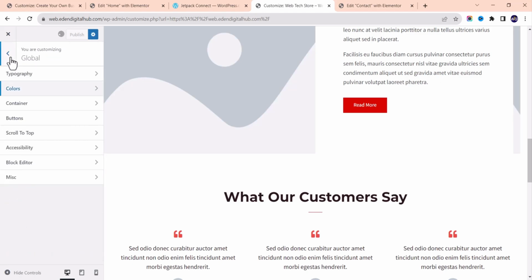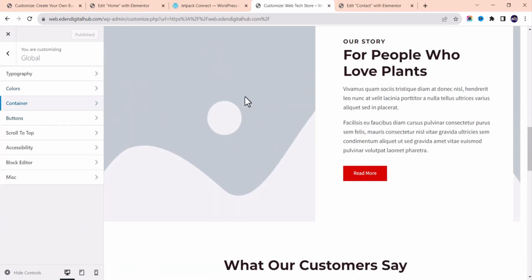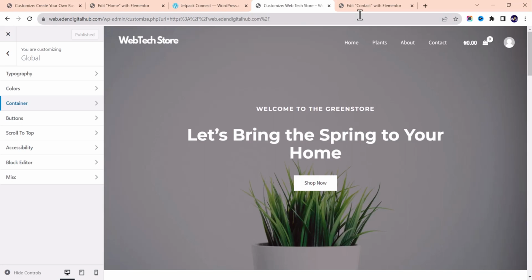Don't forget to publish it, and you can always check for any other thing that you need to work on. This is actually very easy. You can just play around with everything and just choose anything you want to work on. And right now, let me show you how to edit the navigation menu.